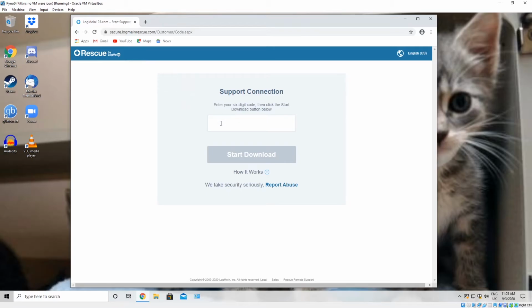Yep. And what page are you getting? It says support connection. Have you opened Google Chrome? Yes, it says rescue by LogMeIn, support connection. Yes, enter your 6-digit code. Okay, what is the 6-digit code?